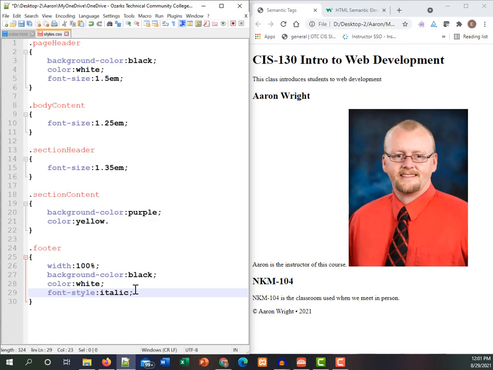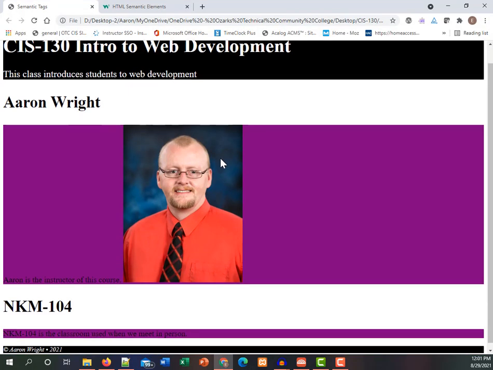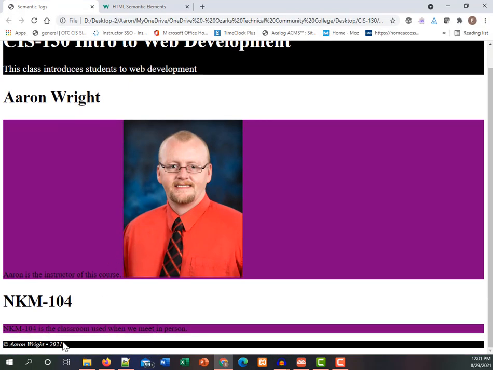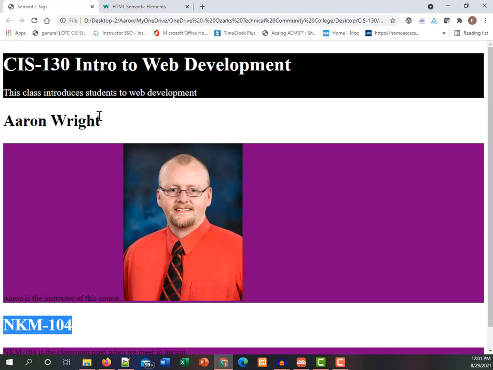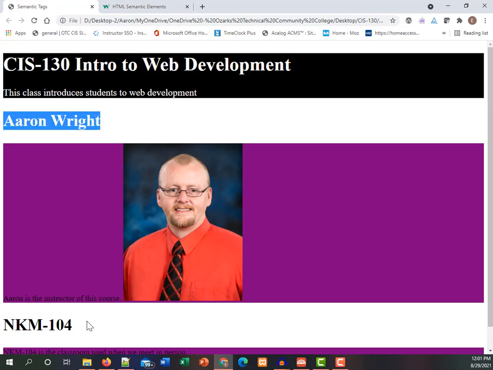is italicized. Now when I save this, I refresh my page, I can see I'm getting some changes on this page. I'll take the window full screen so we can see. We can see the italics down here. We can see this background color. These headings. We can see that this heading, which has the class page heading, is larger than these section headings.